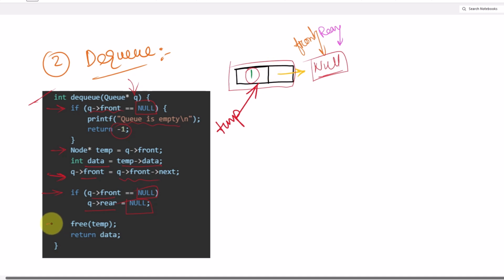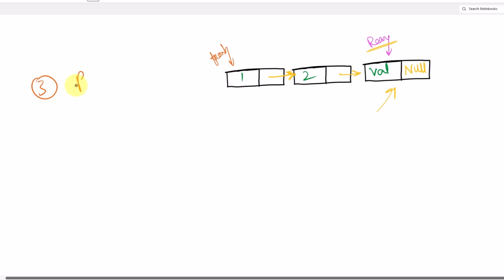After that, we're just gonna free the memory that is allocated by this temporary pointer. So that means we are gonna simply delete this node, and then we're gonna return the data, and this way the node from the front end of the queue will be deleted. And next we have the peek operation. So the peek operation means returning the value from the front of the queue.